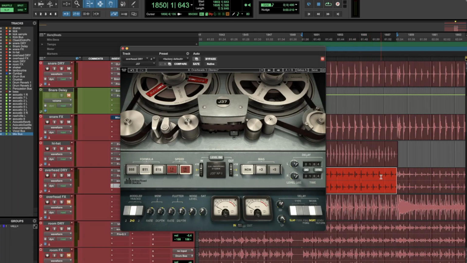And these overheads are just another example of how you can add a little bit of character to the tracks within your mix using saturation.